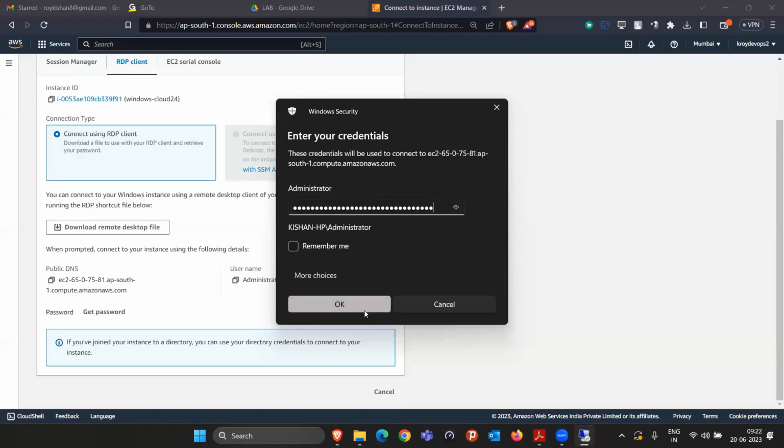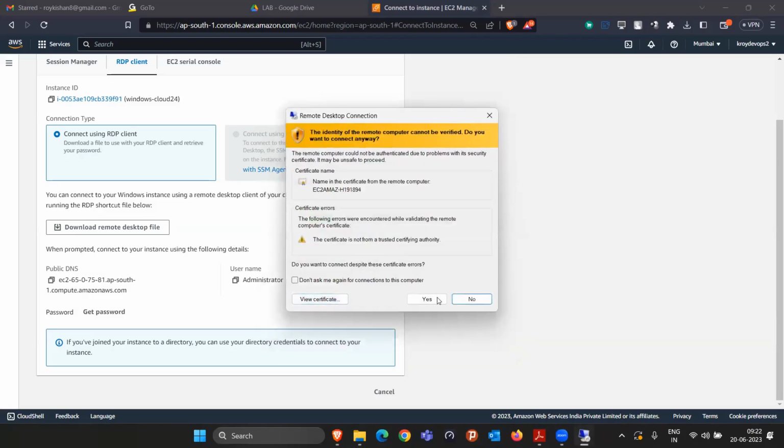So I already copied the password. Or you can simply click on get password again and upload the same PEM file. And again the same password will be generated. Okay, click on yes.